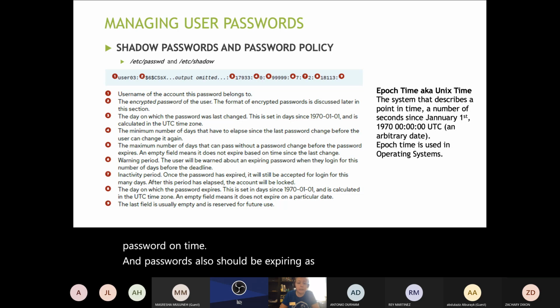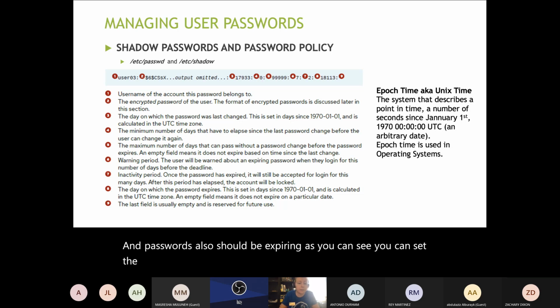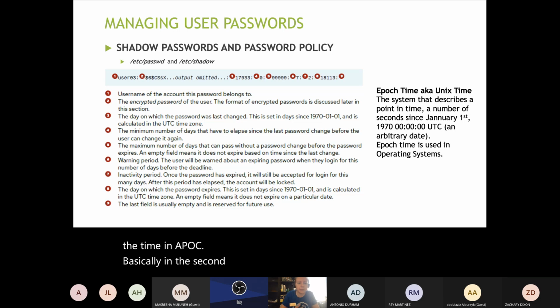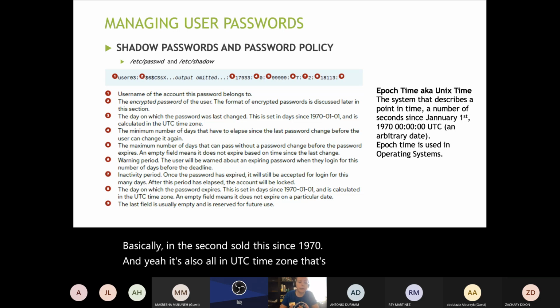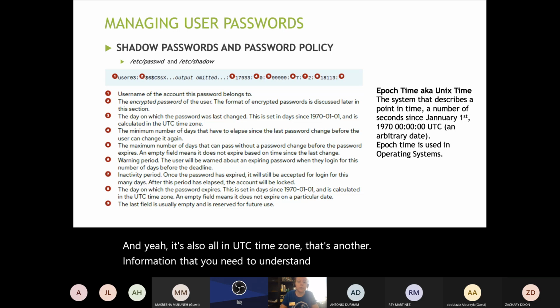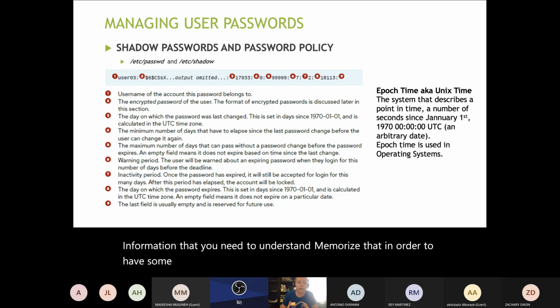As you can see, you can set the time in epoch, basically in seconds or days since 1970. And yes, it's also all in UTC time zone. That's another piece of information that you need to understand and memorize: in order to have some kind of universal time, we calculate time in UTC, and then, based on our location, we adjust to this.